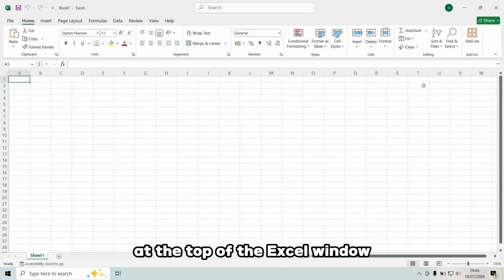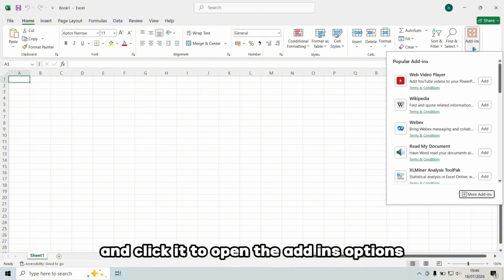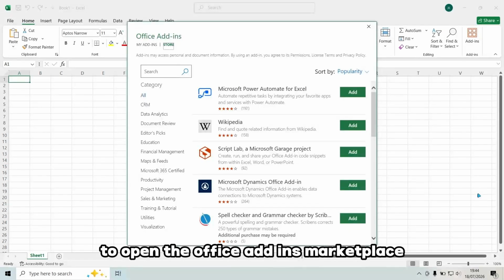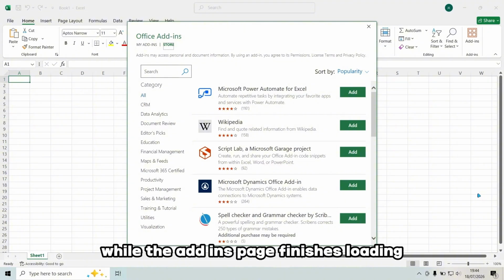At the top of the Excel window, find the Add-ins button and click it to open the add-ins options. From the available choices, select More Add-ins to open the Office Add-ins Marketplace. Wait a few moments while the Add-ins page finishes loading.